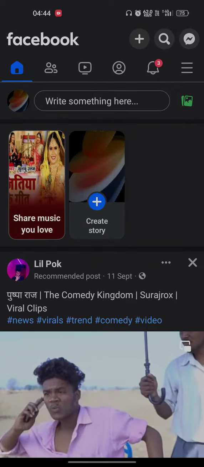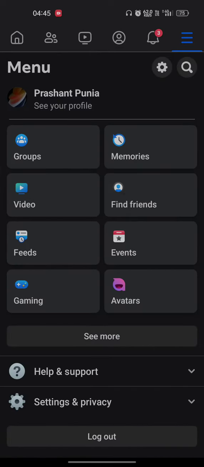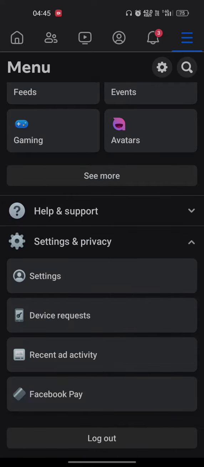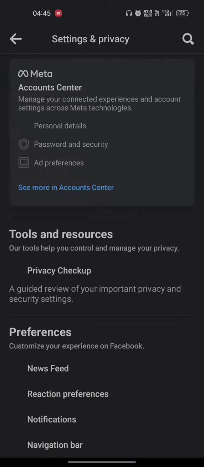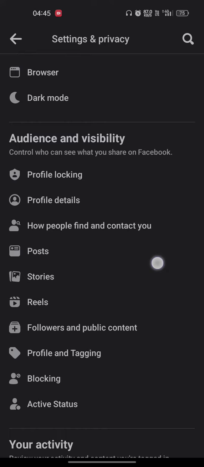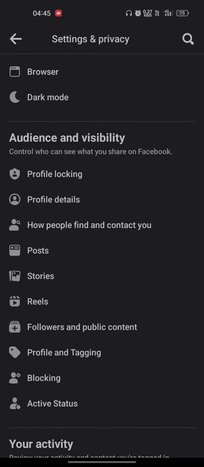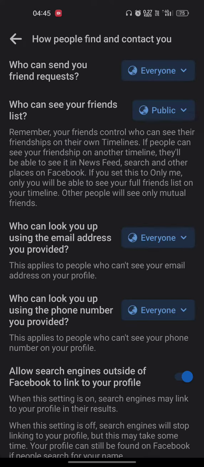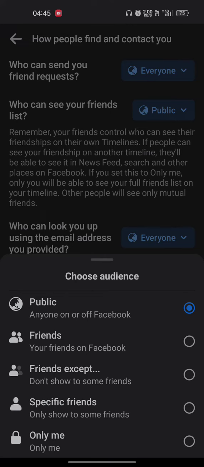Now you have to tap on these three lines and go to settings and privacy. Now tap on the settings. Now you have to scroll down and search for how people find and contact you. Now you can see the option who can see your friend list. So you have to tap on the public and select only me.